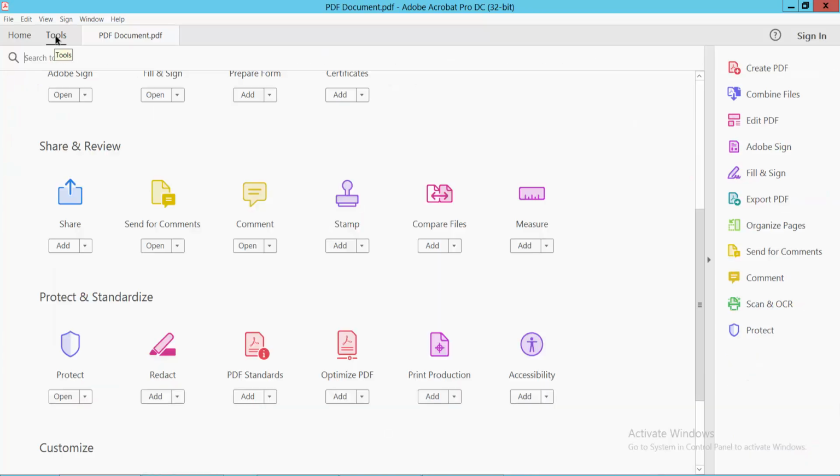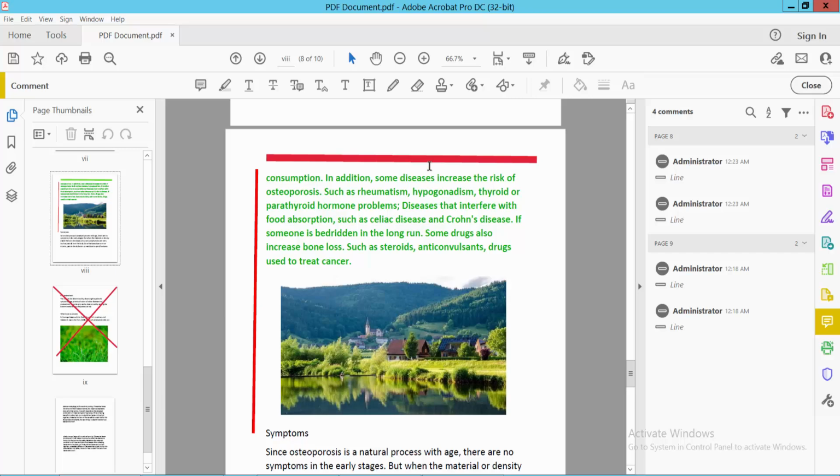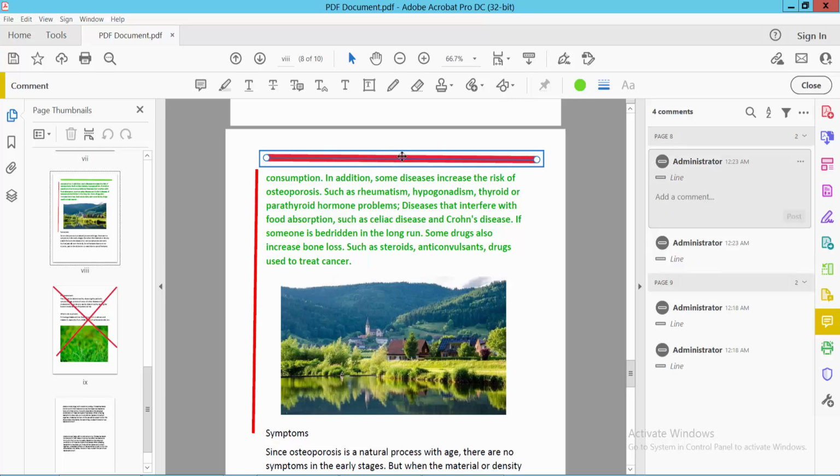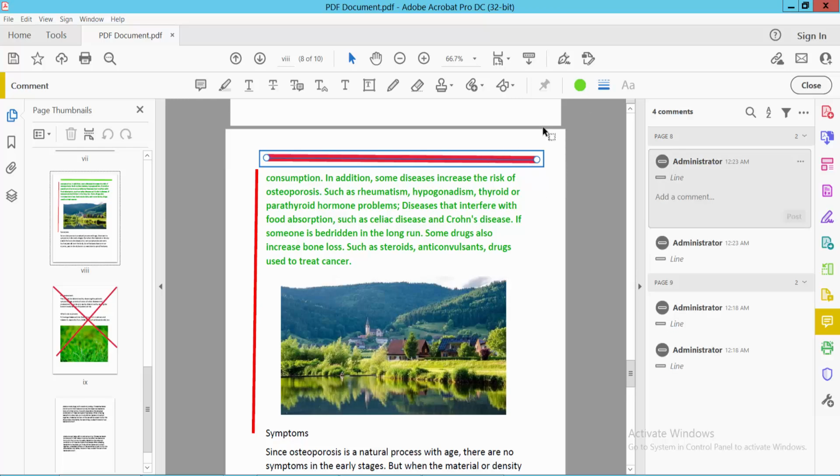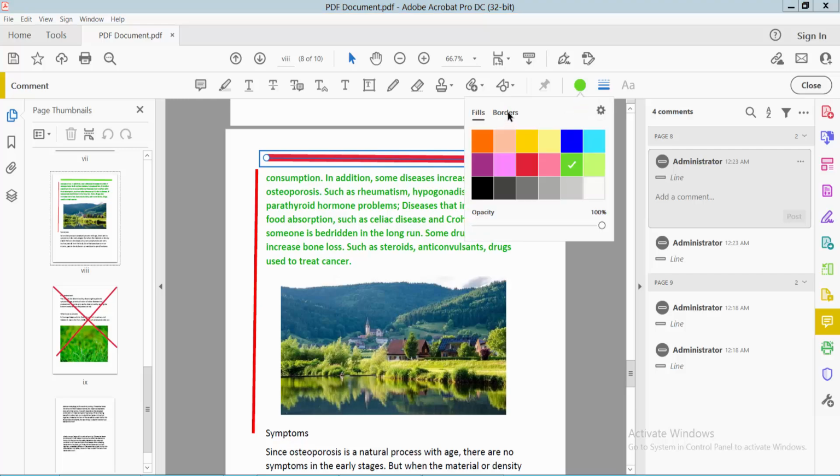Select this tools option. Now select here the comment option. Now click on your line and select. And here you will find this color option. If you select, there is no color, and click on these color line options. Select this color and select your border option. Now you can change this line color.